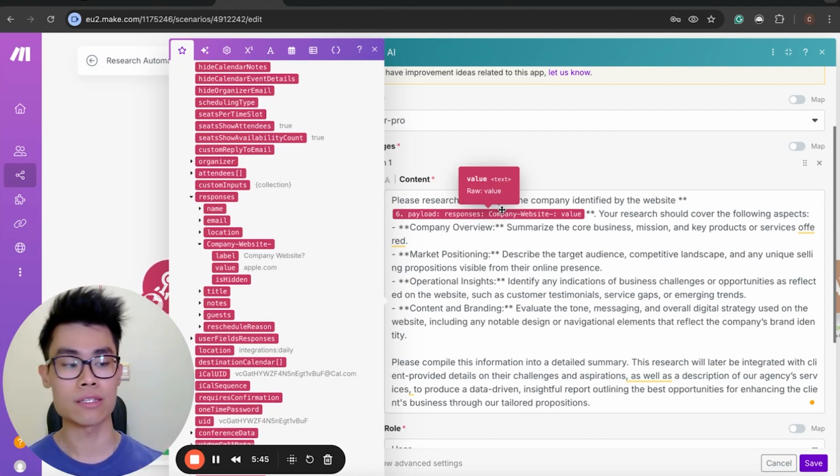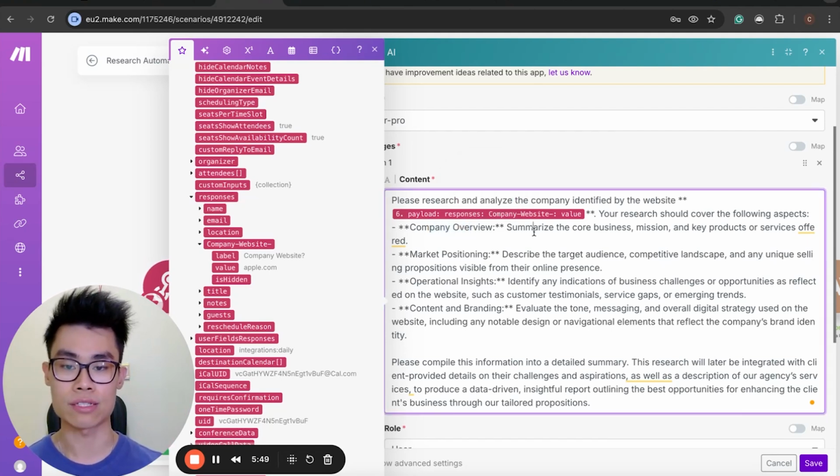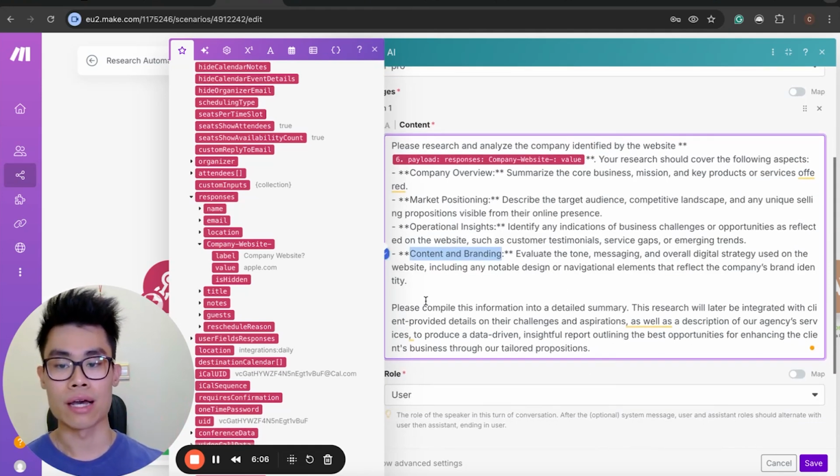Again, as I explained, the first research should be the internal side of things, which is the company overview, right? Summarize the core business, mission, and key products or services offered, market positioning, describe the target audience, competitive landscape, and then unique selling propositions, and so on. Operational insights, content, branding. So again, these are all the internal information about the company, which is Apple in this case.